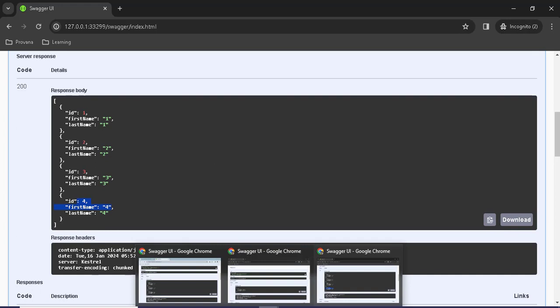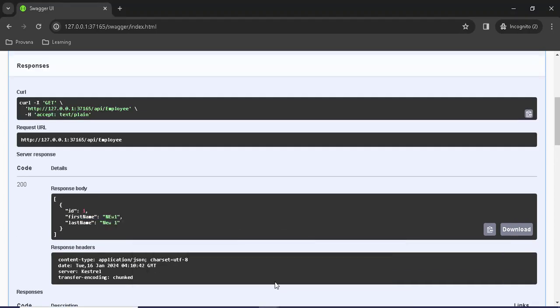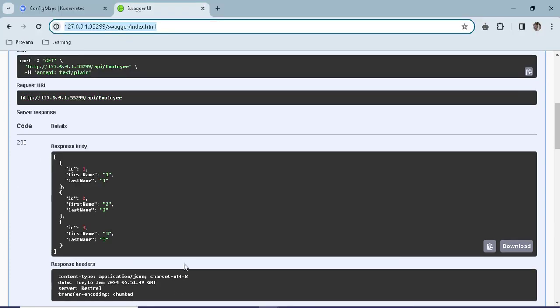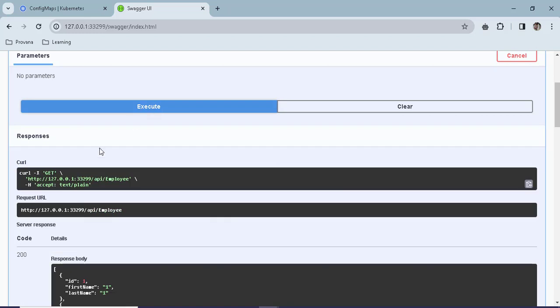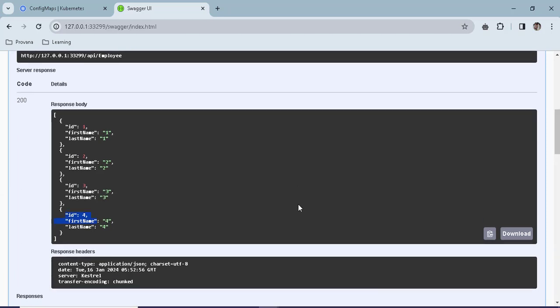And now let me go back, and here if I run execute, I can see this new record 4 is created, and I don't see any data inconsistency when I try to access the database with the different browser as well. So our first issue is resolved.